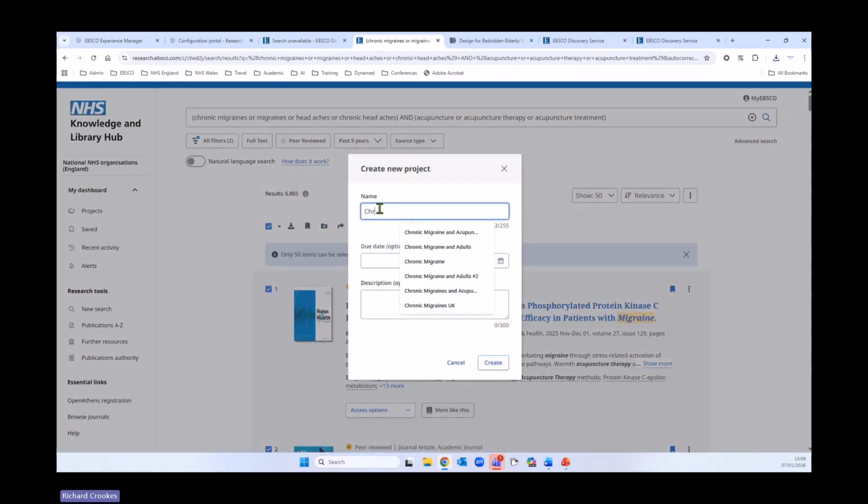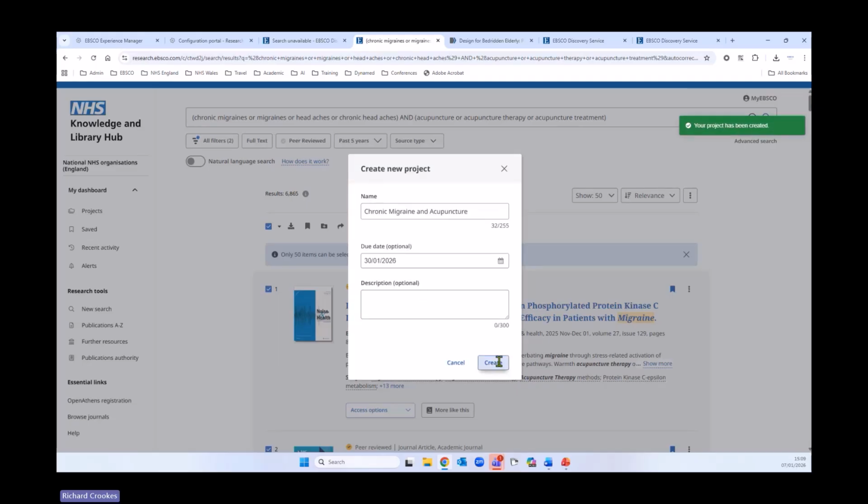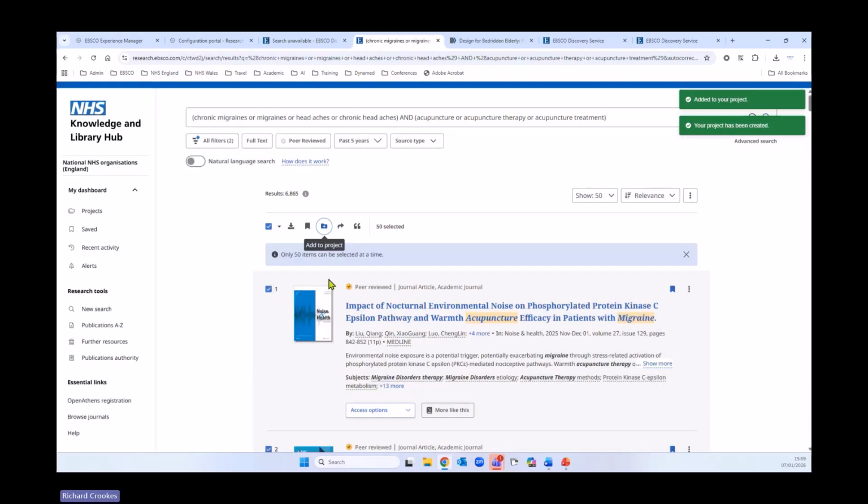So I can just put in chronic migraine. I've done this before, as you can see. I can give it a due date. If it's a search I'm working on and supporting a user, then if they specify the date they need results by, you can indicate that. And then you can also add a comment here. People have asked, can you add notes to it? Well, you can add notes here. So if there's anything you need to comment on regarding this particular search, you can add that information. You create the project.